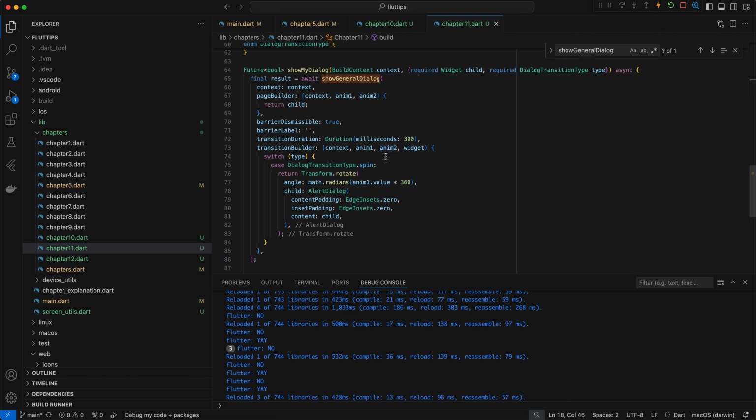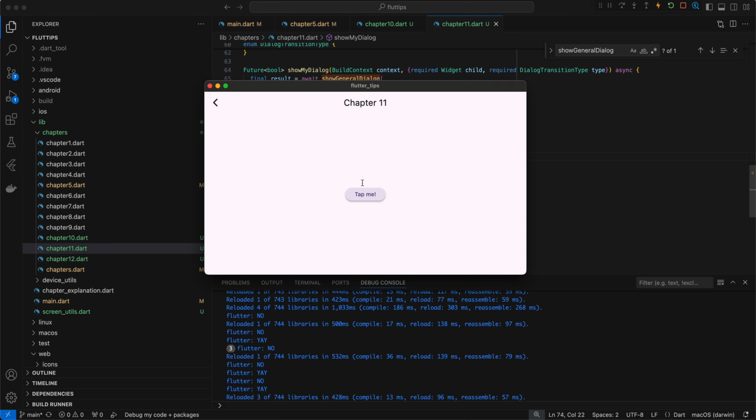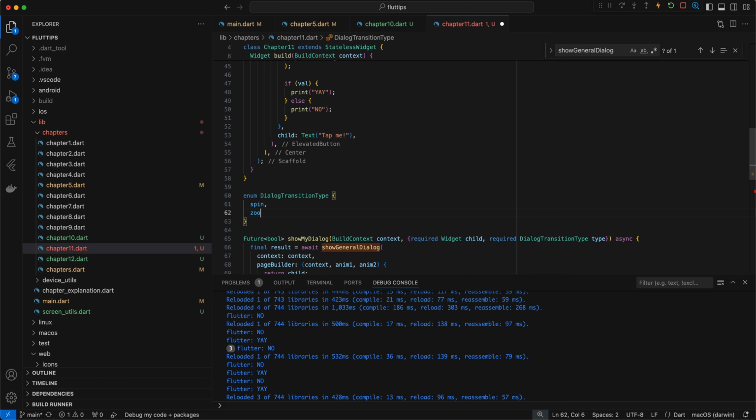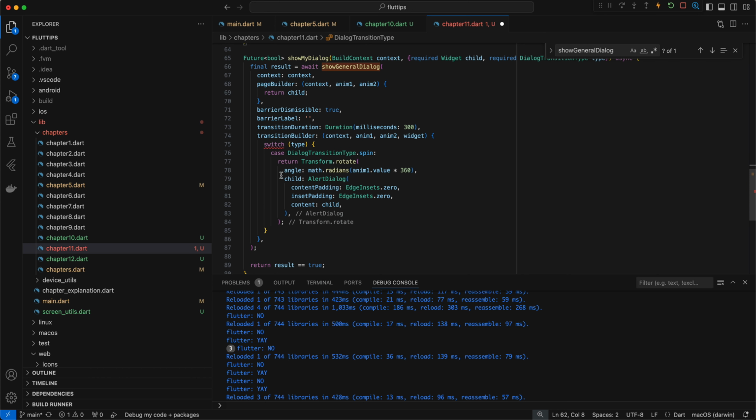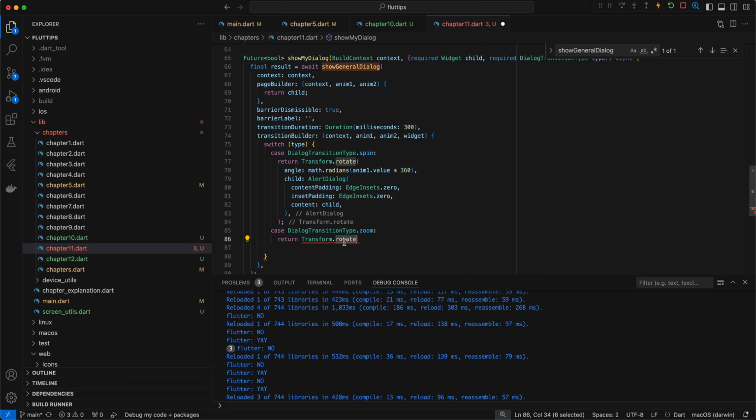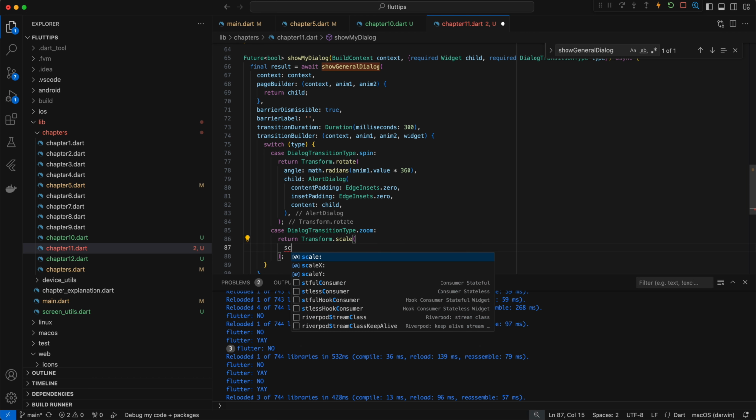What's cool about doing it this way for our purposes is now we can actually have a different type. So let's make a second one. Let's call it zoom. We're going to do a zoomy one, and we'll see now we have an error here, so let's actually handle that case. Now for zoom, instead of doing a transform.rotate, we're going to do a transform.scale. And in here, it's scale, not opacity.